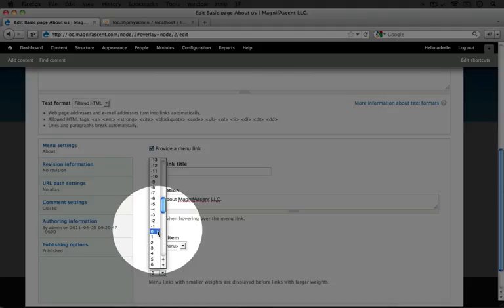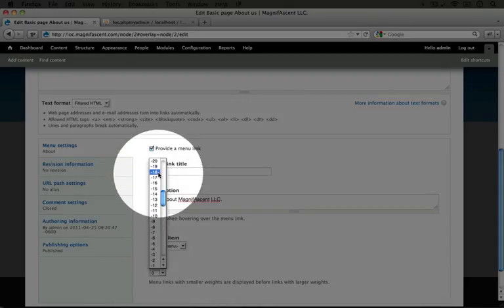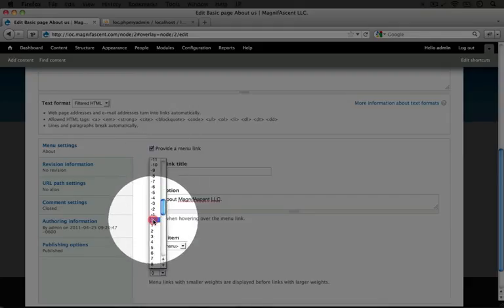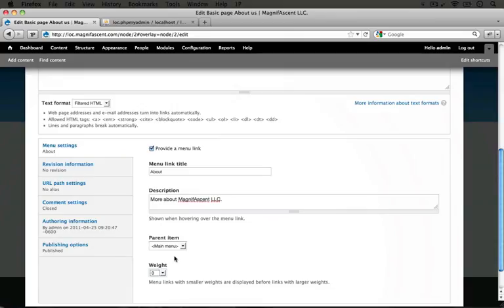In the context of this particular menu, the items appear from left to right. And so the lower the weight, the more left the item will be. And the heavier the weight, the more to the right it will be. So heavier is lower on this list, so it's just a higher number, and lighter is higher up on this list, though it's a lower number. Right now we don't know what the home page link weight is, so let's go ahead and keep this at 0, and we'll see where it appears in the menu.